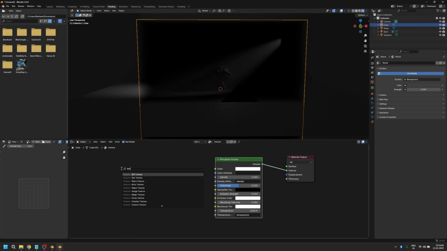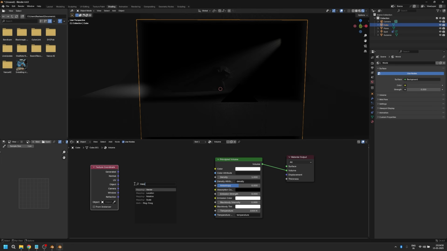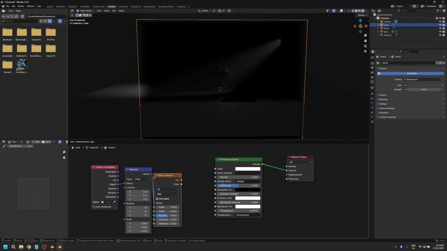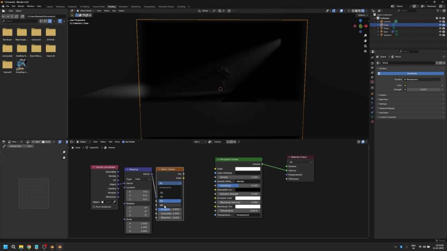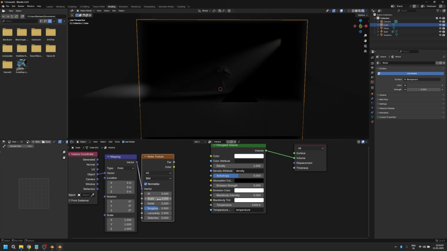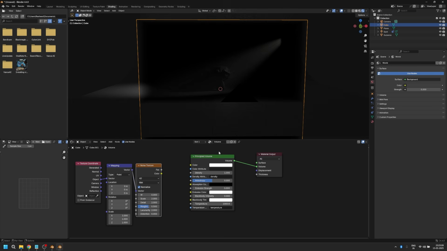Let's add a texture coordinate. Let's take the object output, and let's add it to a mapping node. You can skip this part, but it's always good to have a mapping node so that you can adjust a lot of things later on. Then I'm going to add this to the vector of a noise texture, and I'm going to change it to 4D. Now the scale, I'm going to set it to 2 and keep the rest of it the same.